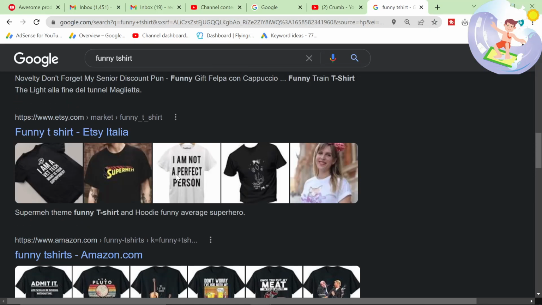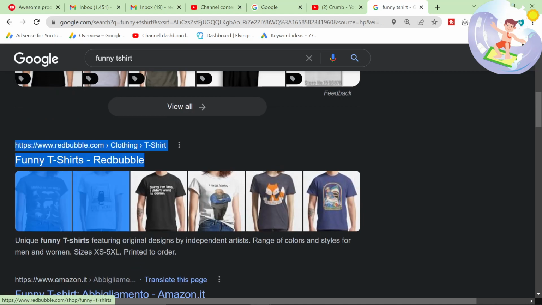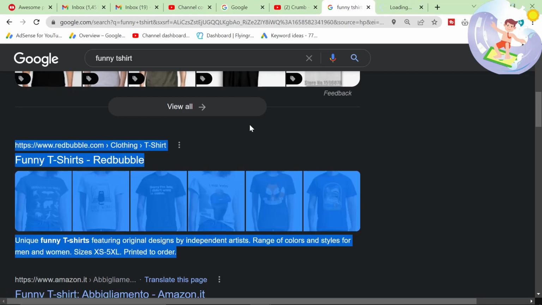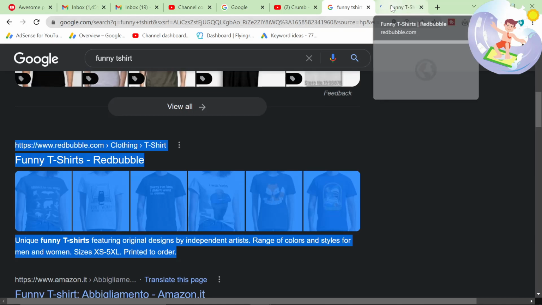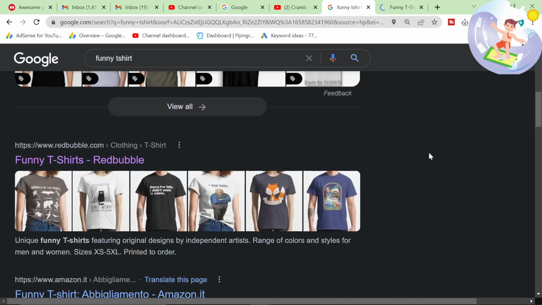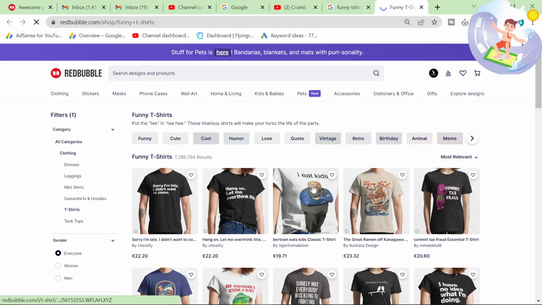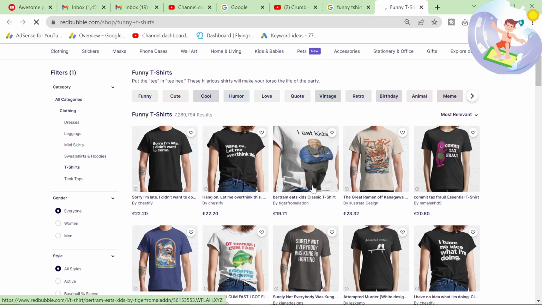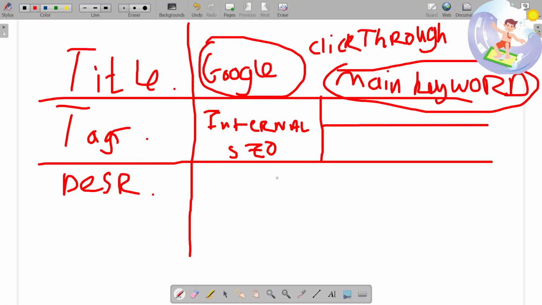So if I go on Google, funny t-shirt, this is a Redbubble search result page, okay? If I want to be on this search result page here, which I appeared on through Google, I have to use tags, okay? This is how Redbubble puts things in order for you. They put it by order of tags. So it affects Google because it affects the search result pages that you're on, but it mainly affects the internal search. So the tags are important for internal search. And that's pretty much it.